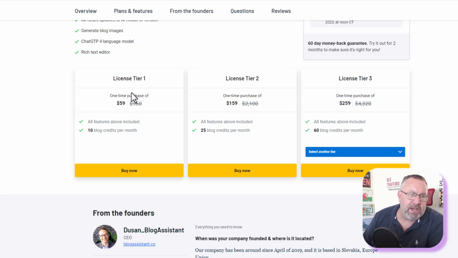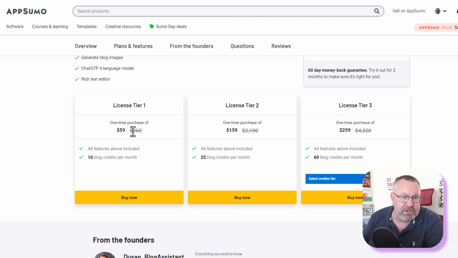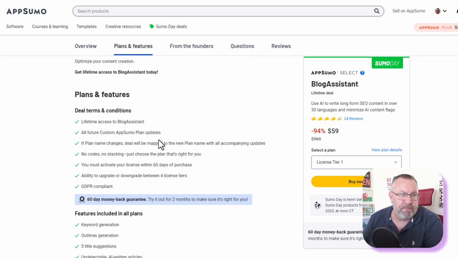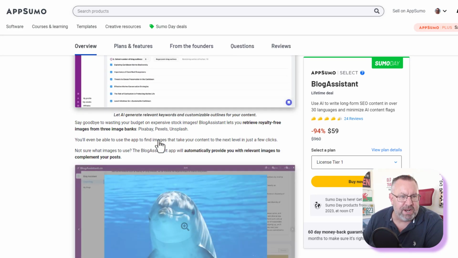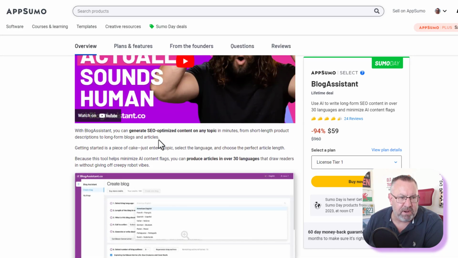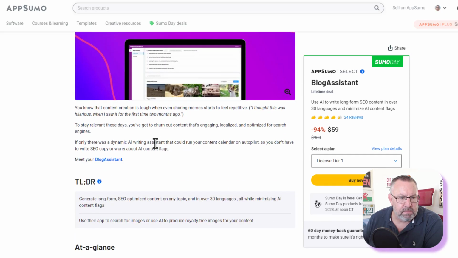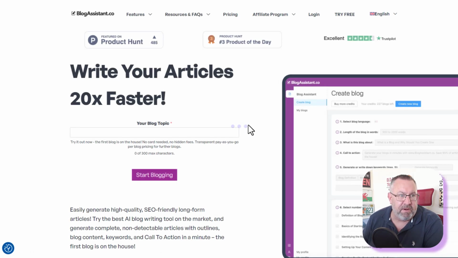So tier 1 is the actual one I bought. Now how do I know this is any good? Basically for $59 I can create 10 blog credits per month, and that's for life. So every single month I can have 10 blog credits, which means I can do 10 articles. If I just come up here, usually there's a link over to the site itself to save me a little bit of time. And basically if you go to Blog Assistant itself, this is the main site of Blog Assistant, and they're an established company. They've been around for a while.